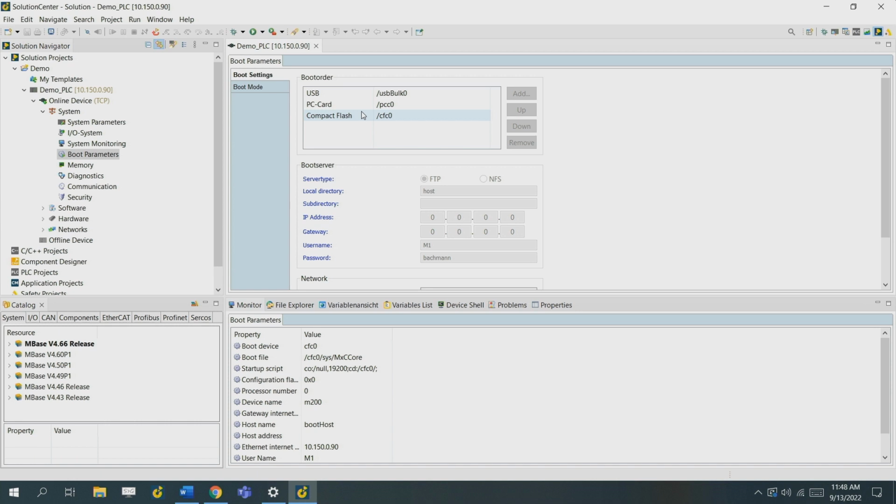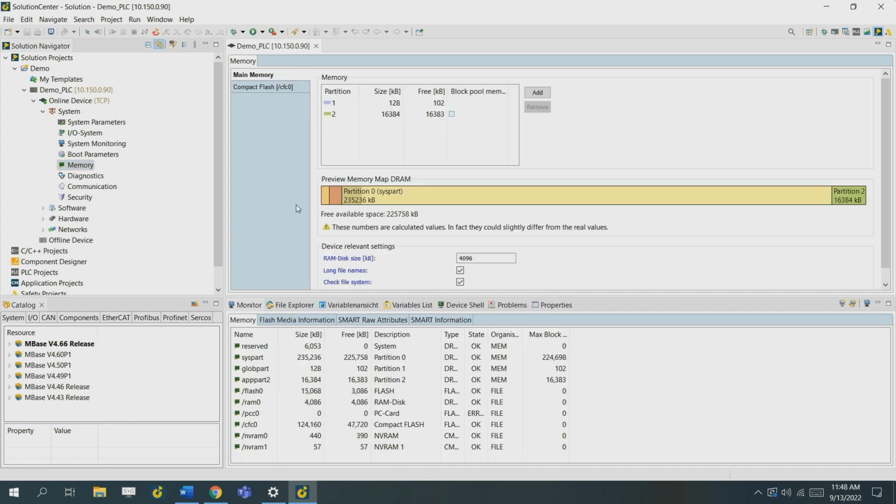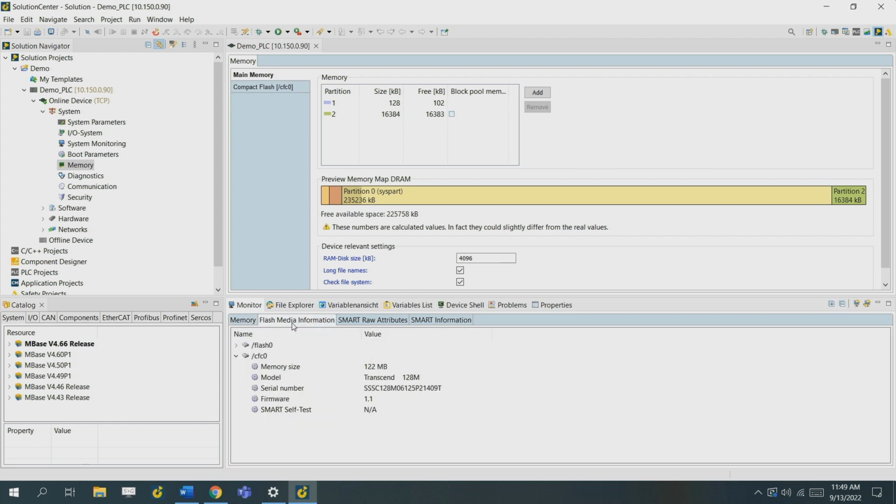In the memory, you can see the partitioning of the system. It shows how much free space is also available. You can decide yourself how big those partitions are, and you can add extra partitions if needed. On the bottom side, in the monitor view, you can see the memory. And in the flash media information, you can find the serial number of the CF card. This could be useful in the cases that you need this number to get the license keys that are bound to this serial number.